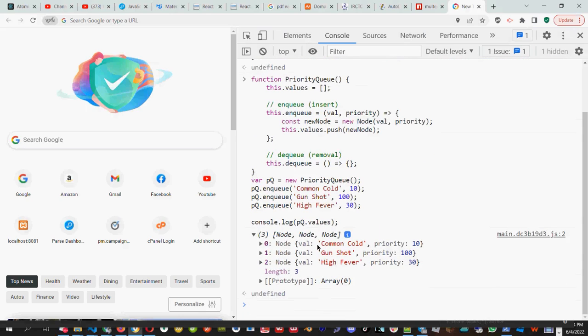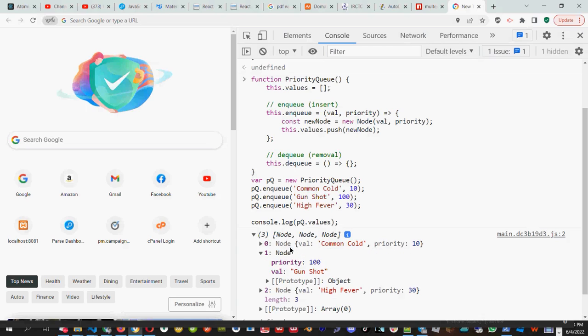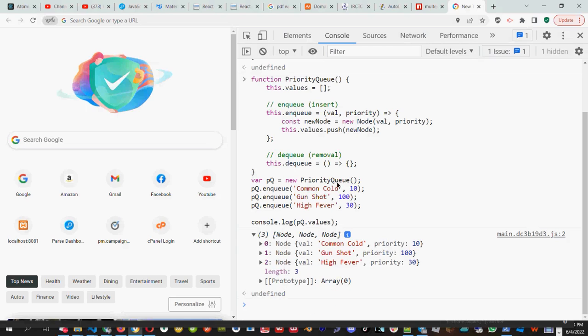So once I run it, you will see 3 nodes are there. First is common cold, second is gunshot, third is high fever. So here, whatever I added, it is added as it is. It is not moving it to a different position. We should check the gunshot person first. So gunshot should be at the top level, not at the second level. So that is what we have to do.